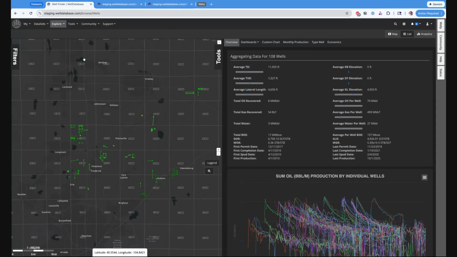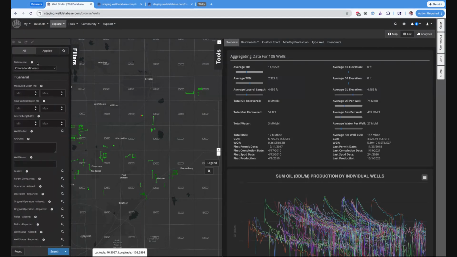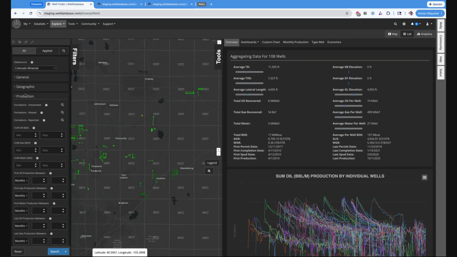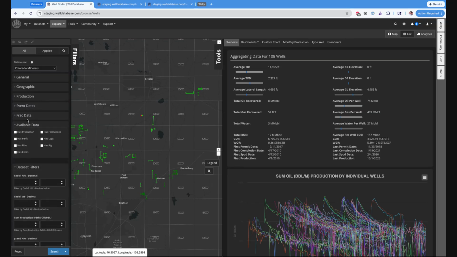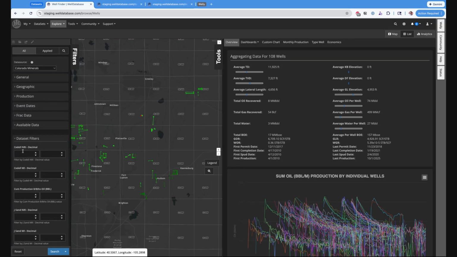when we come over to WellDatabase, and up at the top here, you can see data source. Now, most people will always be working with public, but for this process, when we created this, it's the Colorado Minerals. So this is the exact same data set that I'd uploaded earlier. And you'll see here, all of your filters are still here. Everything you would use on the public data set is here. But now we have data set filters. And that was something I kind of glossed over.